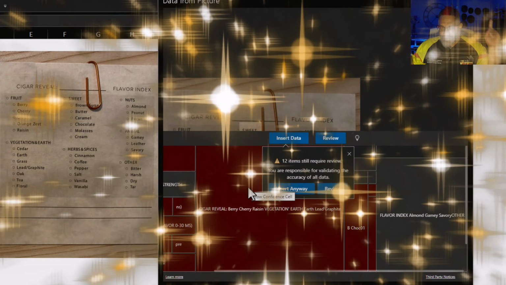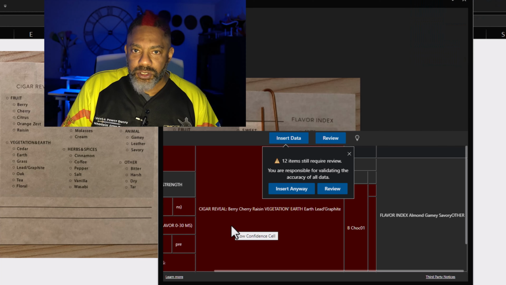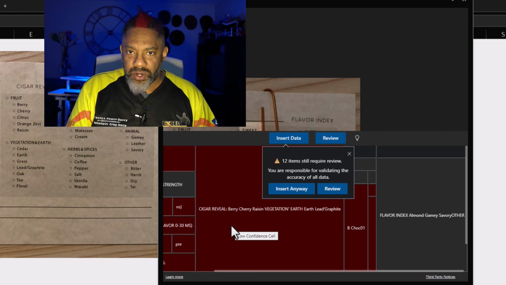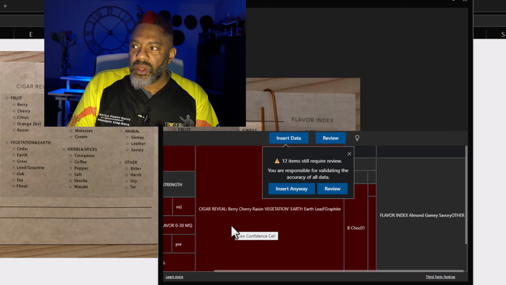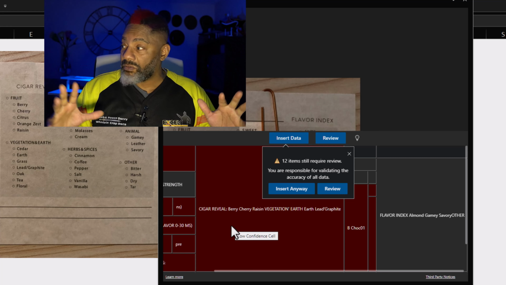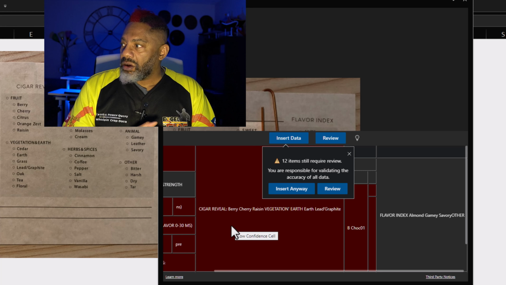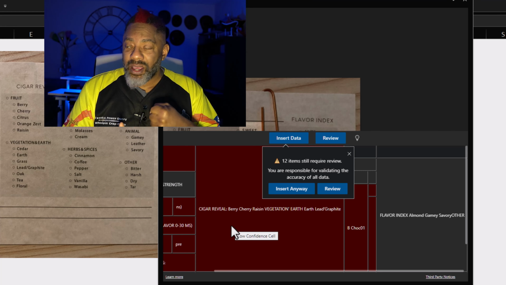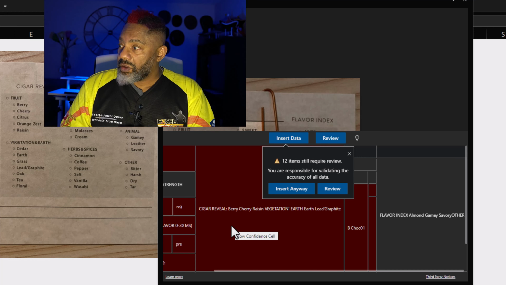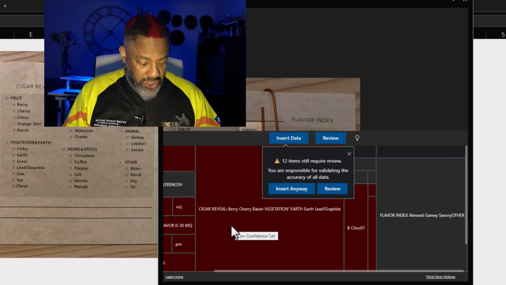This is the part that I really like about this. This box says you are responsible for validating the accuracy of all data. Yes, I like this because a lot of AI and machine learning technologies present themselves like, wow, mind-blowing stuff. Perfect. No, this stuff is not perfect. And I appreciate this warning that you have to check this. The Excel developers aren't saying, hey, click this button and everything is good. No, you've got to check this.